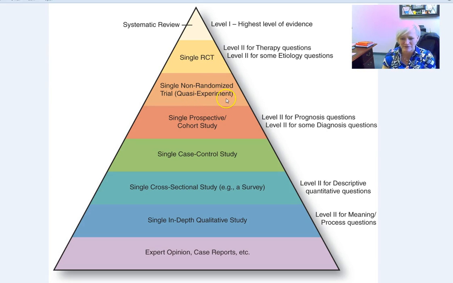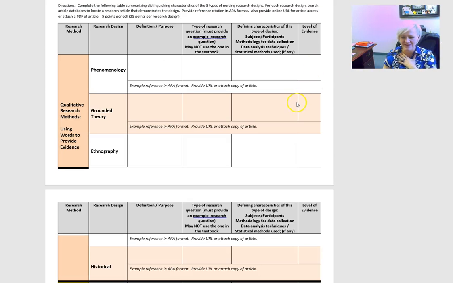A quasi-experimental trial is right here. When you get into the non-experimental, you might have to kind of look through these and see where they fall. But your qualitative are all right here. So that's just a little free help there for your levels of evidence.